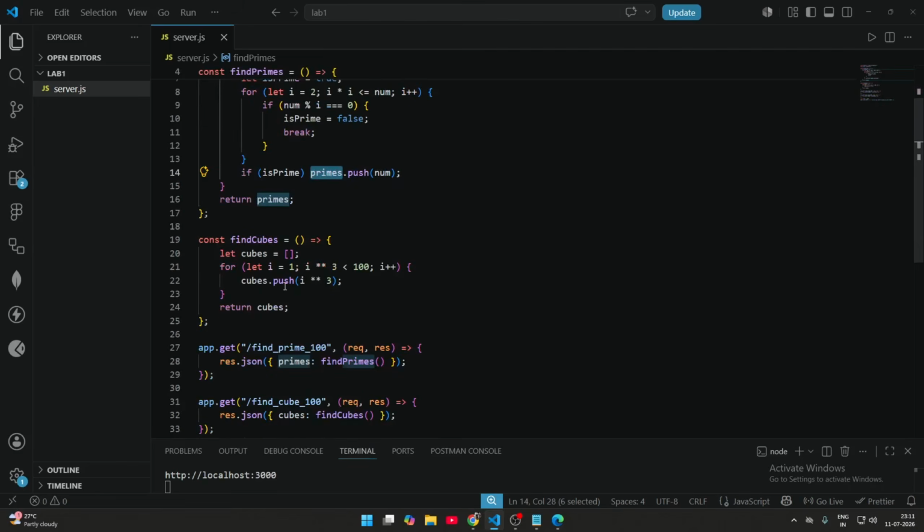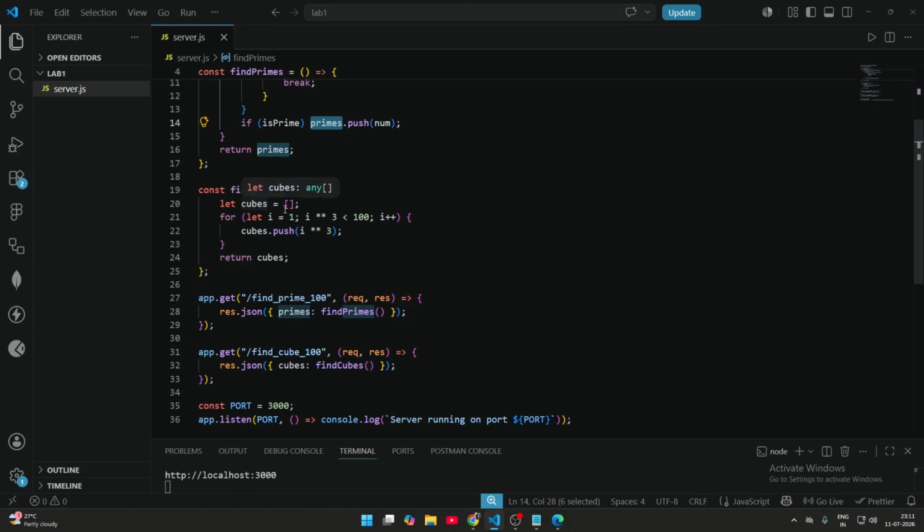Now let's understand the second function, that is findCubes. This function calculates cube numbers less than 100. First, we are creating an empty cubes array. It will store all cube values. The loop continues until i raised to 3 becomes 100 or greater. Examples include 1 cube is 1, 2 cube is 8, 3 cube is 27, 4 cube is 64, 5 cube is 125. Since 125 is greater than 100, the loop stops. It stores the cubes by using cubes.push. Each cube value is added into the array and at last we return the cubes array using the return keyword.